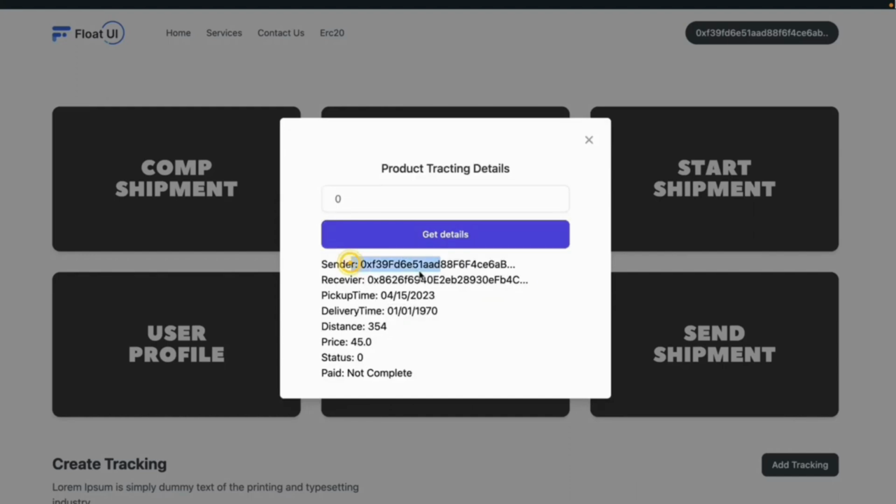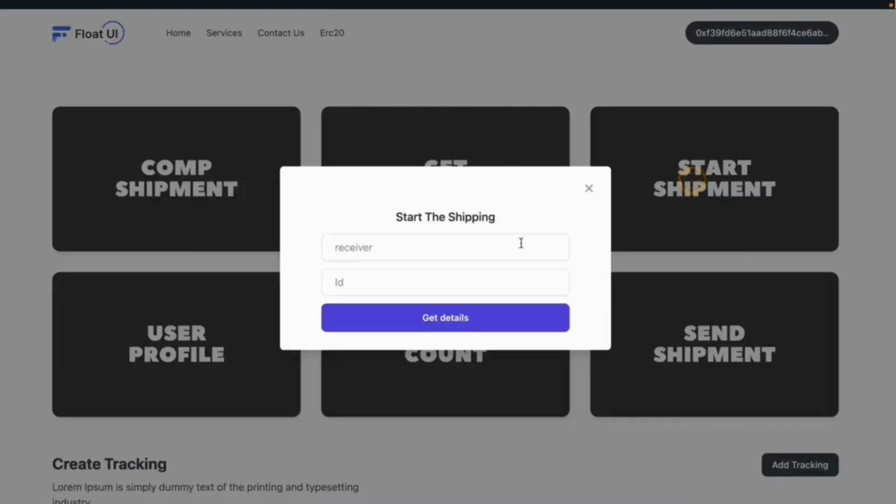It will have the recipient, the sender, the pickup time, delivery time, distance, price, status, and whether the amount is paid or not. So that's also working fine. You will find all of this data about that particular product. You can increase the index and go to the next product's shipment data. Click on this and the data will reflect. These indexes are the unique ID for each product you create on this marketplace. You can see you will have all of the data, and this is how you can start the shipment.